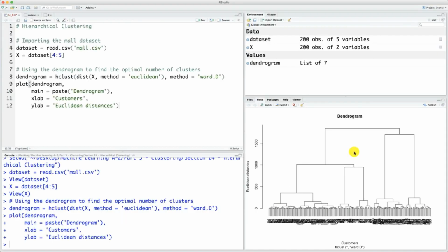Hello and welcome to this R tutorial. So in the previous tutorial, we plotted our dendrogram to find the optimal number of clusters, and the result was 5 clusters. So now in this new step, since we have this optimal number of clusters, we are going to fit the hierarchical clustering algorithm to our data X with obviously 5 clusters.